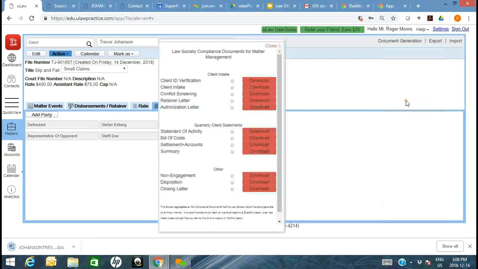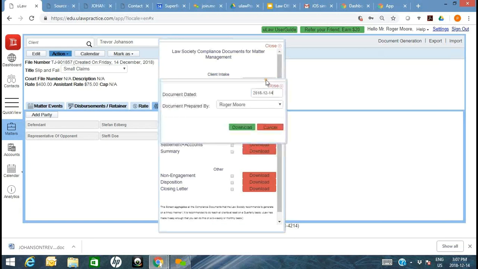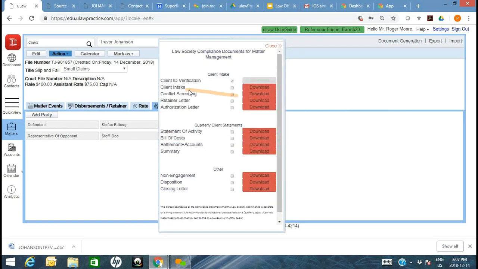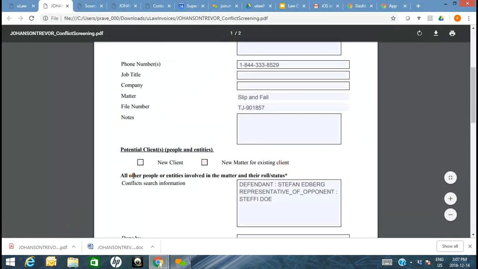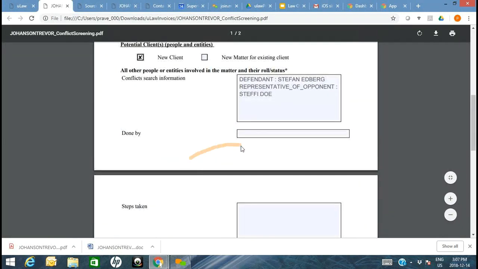But let's also generate a set of documents. Let's look at the compliance nature of the documents. From a client intake perspective, these are just clickable, downloadable forms. A client ID verification document, we've already done that. A client intake form, we've already done that. Conflict screening report. We've done the conflict screening, but this document gives you the opportunity to further explain why you determined this to be a conflict or not conflict.